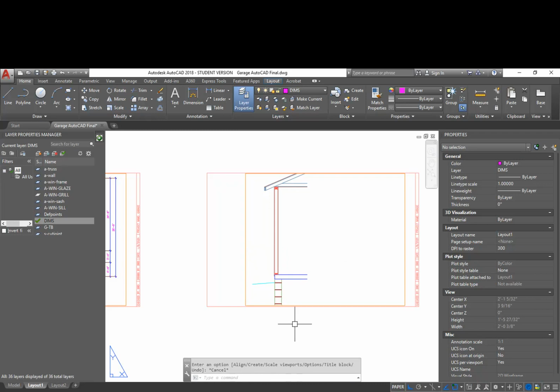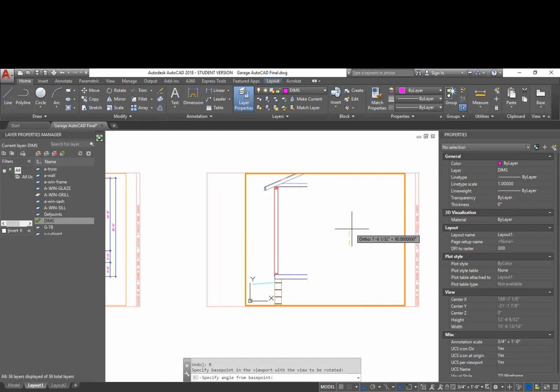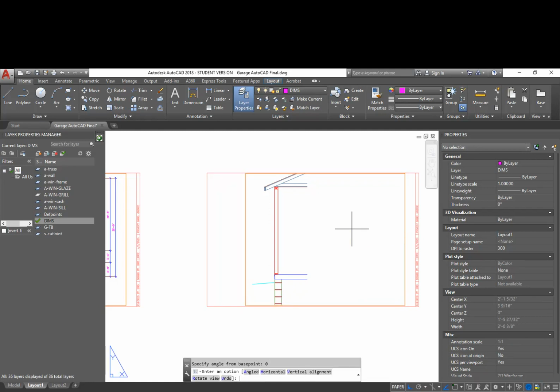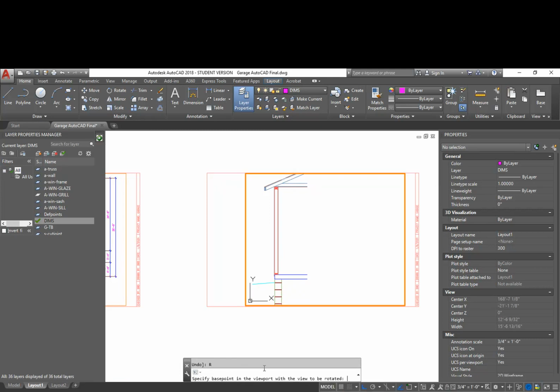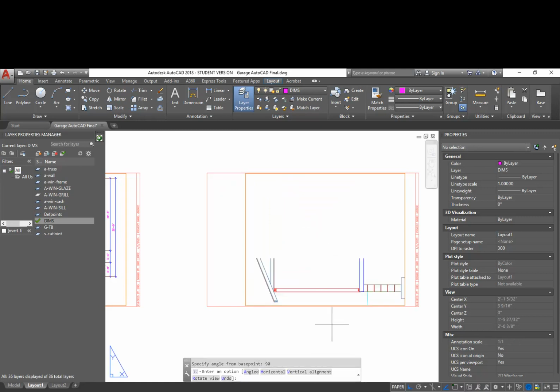Actually, I'm going to start with Align, Rotate View, base point 0. Try this one more time. Align, Rotate View. It's asking me to specify base point in the viewport with the view to be rotated. Pick that. Specify angle from base point, 90, and it rotates it that direction. AutoCAD makes that painful.